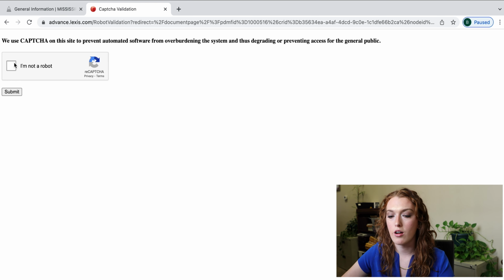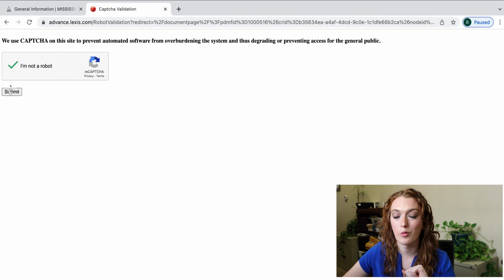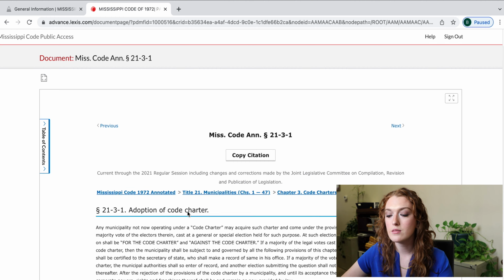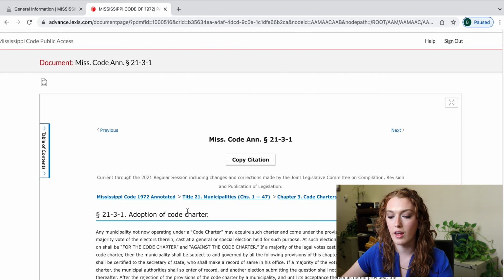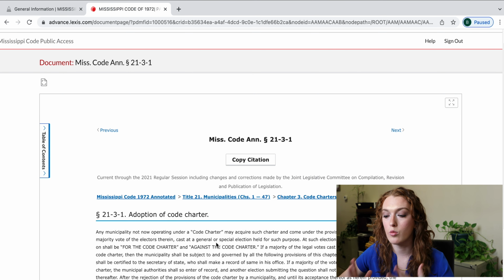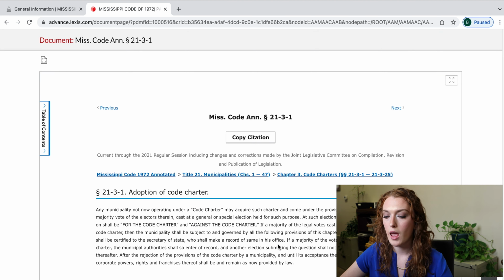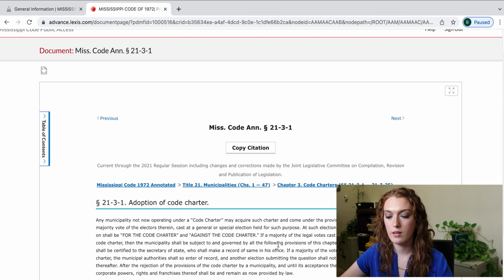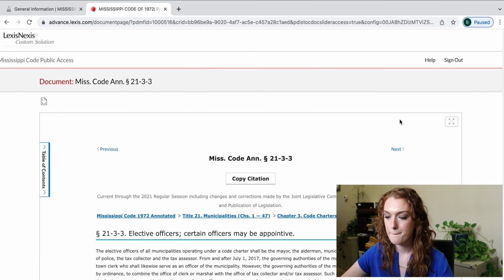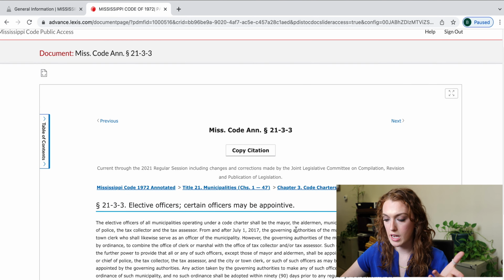So starting off strong, we are going to prove that we're not a robot. Hopefully if you're watching this, you're not a robot. And here is exactly what the code says about adoptions of code charters. If you are using this for a research paper or a publication, you will be able to copy the citation by this button right here. And you can use the next button in the top right corner to read through the entire chapter or statute.